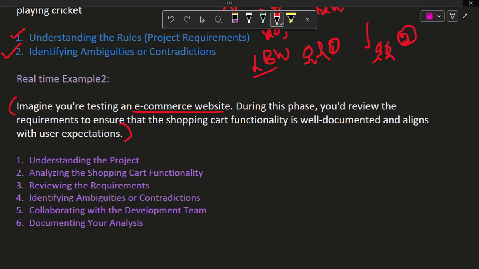So first one is requirement analysis. Already you know what requirement analysis is. You analyze the project requirements so that they are clear, complete, and free from ambiguities and contradictions. That point is clear, right? So coming to the phases in case of testing an e-commerce website.